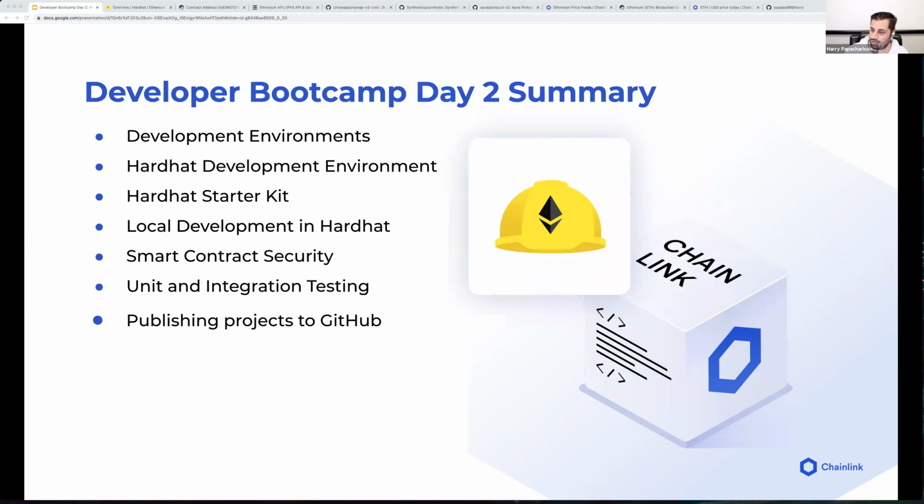Today, we looked at the Hardhat development environment. We looked at the Hardhat starter kit, which is a prepackaged repository that contains all of the kind of things that you do in Hardhat, and we used them to deploy and interact with smart contracts that use Chainlink. We did some local development in Hardhat. We forked mainnet as well. We talked a bit about smart contract security. We ran some unit and integration tests, and we published our code to GitHub, hopefully.